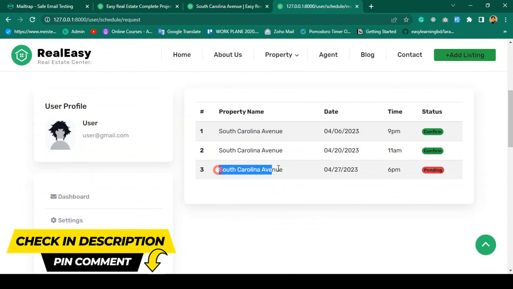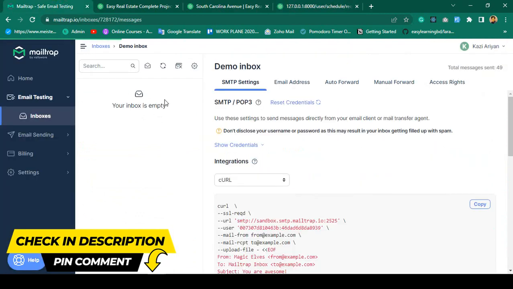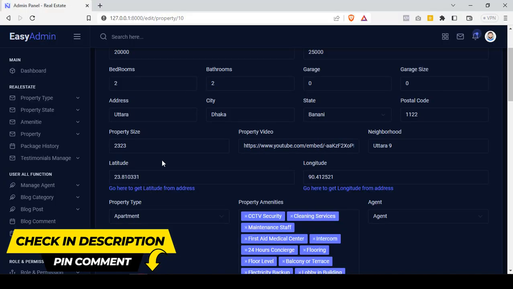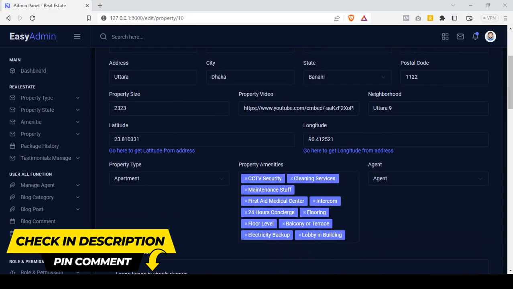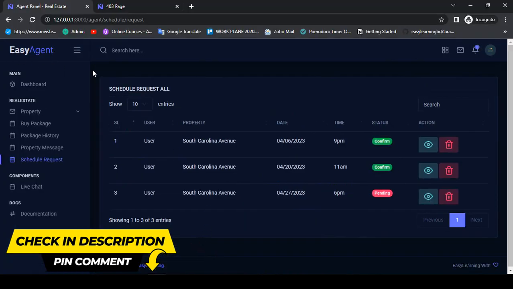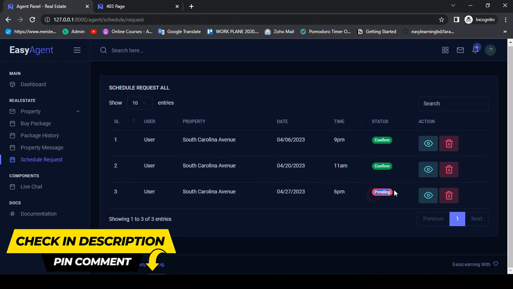You can see that is another one, a date and time, and right now that is pending. Okay, and also I have discussed that mail functionality. Right now you can see that is totally empty, and now if you go to our agent dashboard, into the agent dashboard I want to make it confirmed.